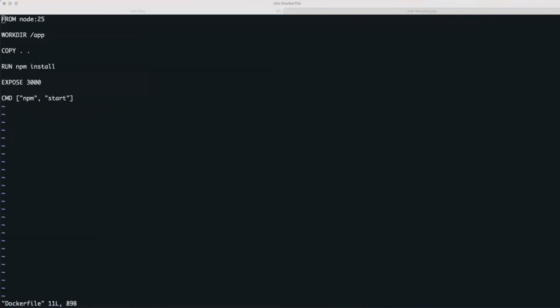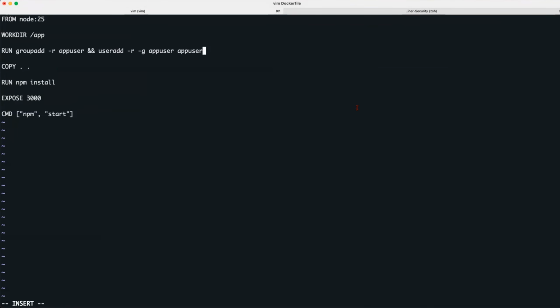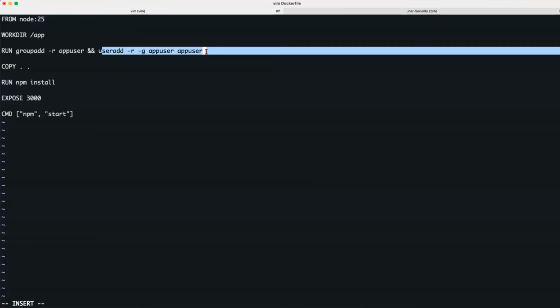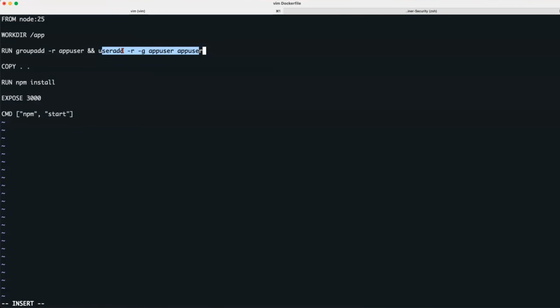One, I will create a user within the Dockerfile. Just before you perform any instructions within the Dockerfile, even before COPY, just create a user. So here, groupadd -r, and I'm creating a group and adding a user to the group. I'm calling it appuser. If you want, you can call it Abhishek user, XYZ user, or developer, whatever you feel like.